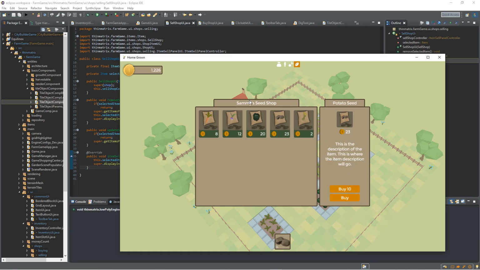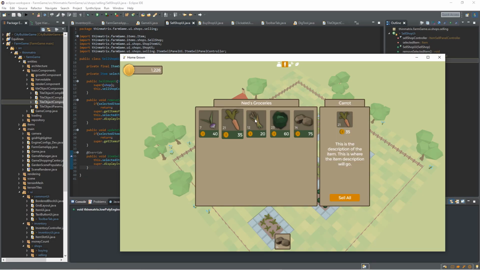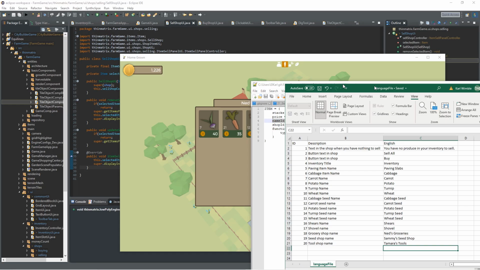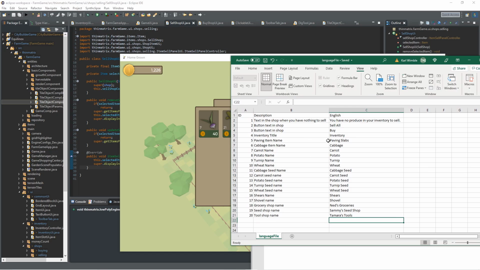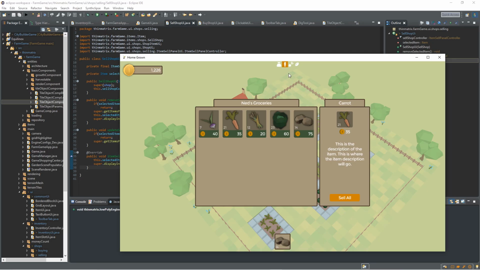Also I've just added some names to the shops, which I think looks a bit nicer. And I added names to the items as well, which meant I had to go through all of the item files and add the names to them, or actually add the ID, which then references a name in the language file so that they can be translated at some point. But yeah, I'm very happy with the shops for now, so I think I'm ready to move on and start work on the next feature.